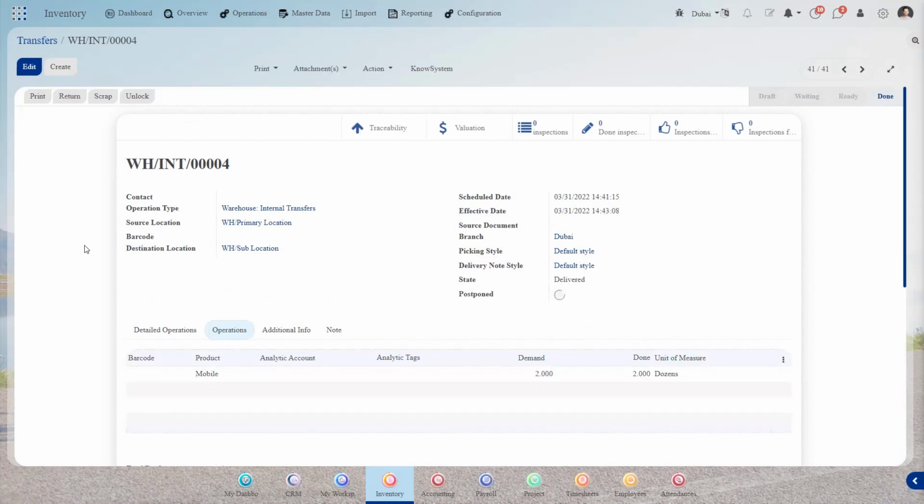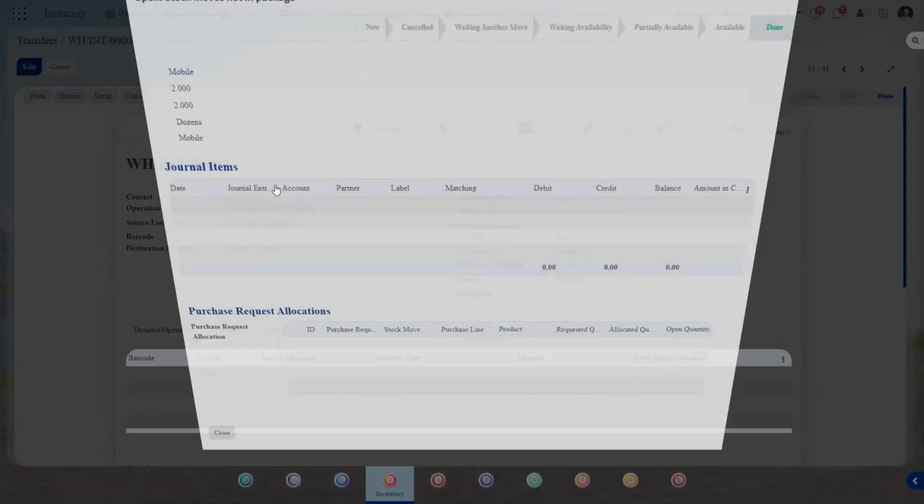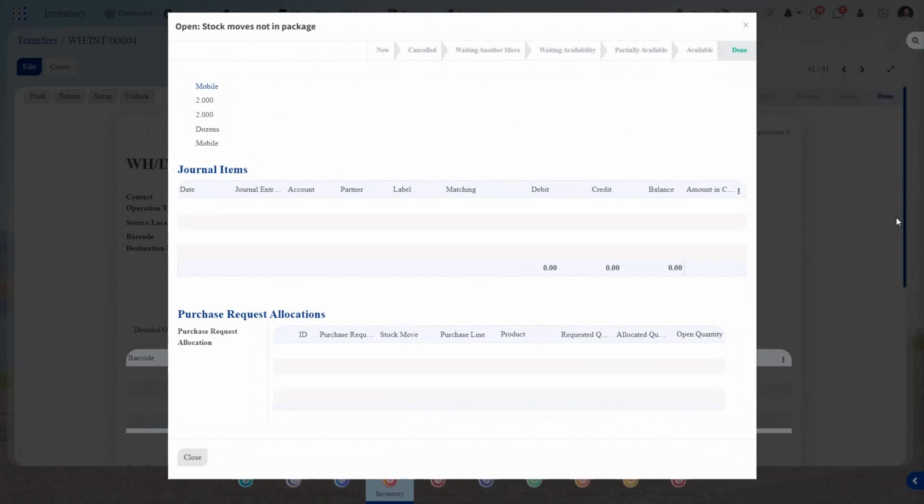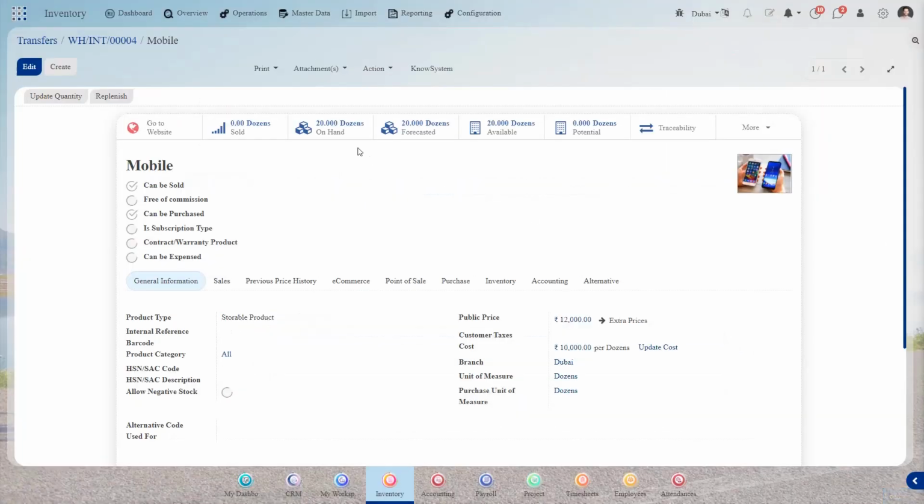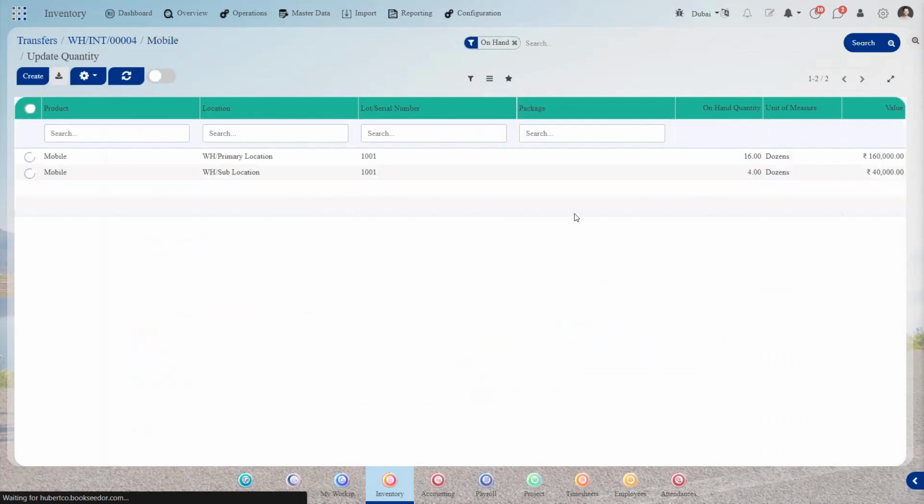So once everything is done, this particular quantity is added in the sub location. So let me check that. Now we need to go to the products. In product, we need to go to the on-hand quantity. The on-hand quantity is still 20. So now we can clearly see that in the sub location, the quantity is increased by 4. So in this way, we can make a transfer between the locations. Thank you.